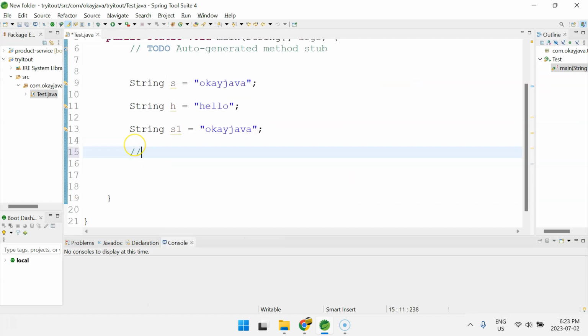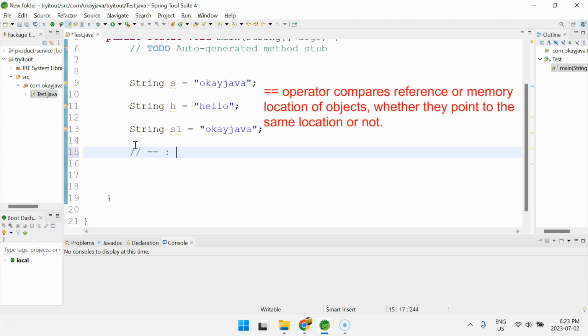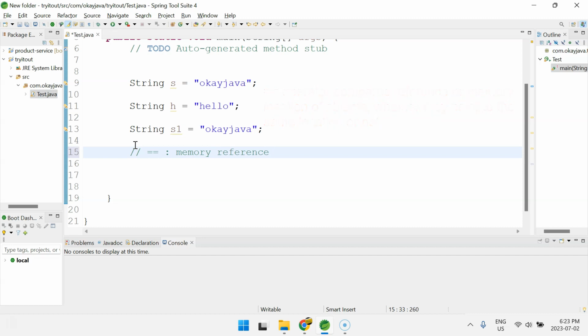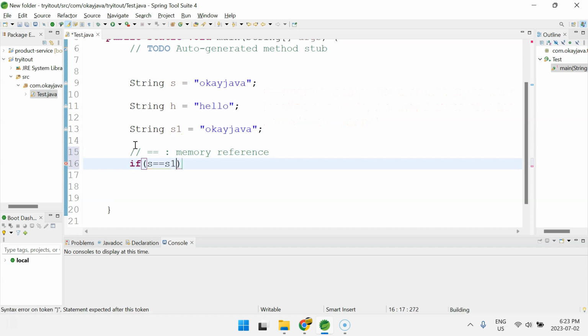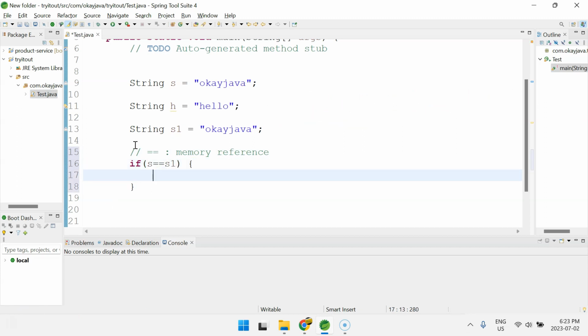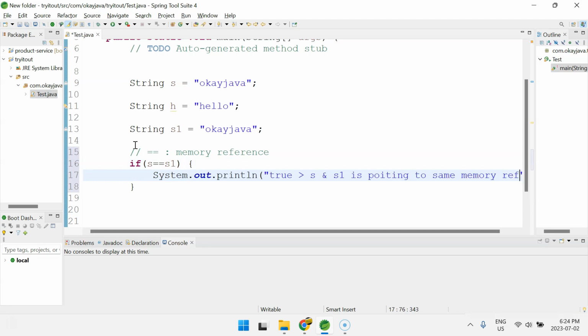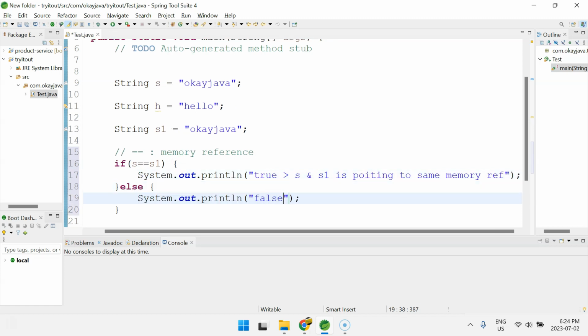Alright guys, let's make sure that s and s1 are pointing to the same memory location. Guys, what about the double equals operator in string? What it does is check for the memory reference, correct? If two objects are pointing to the same memory location, then the double equals operator will give you true, otherwise it will give false. So what I want to do is make sure that s and s1 are pointing to the same memory location or not. So I'll just write here "Memory reference". Okay, enough for now. And just in case it is not true, print false.